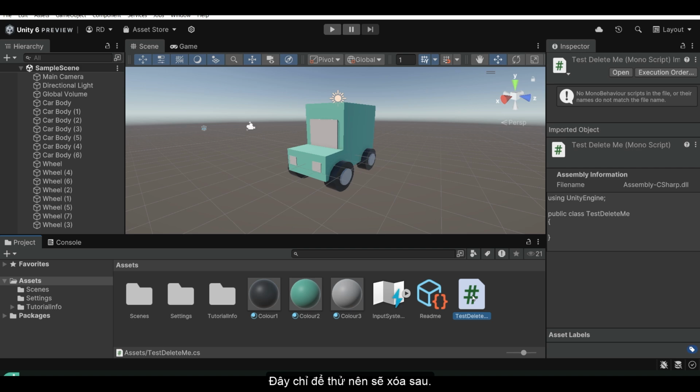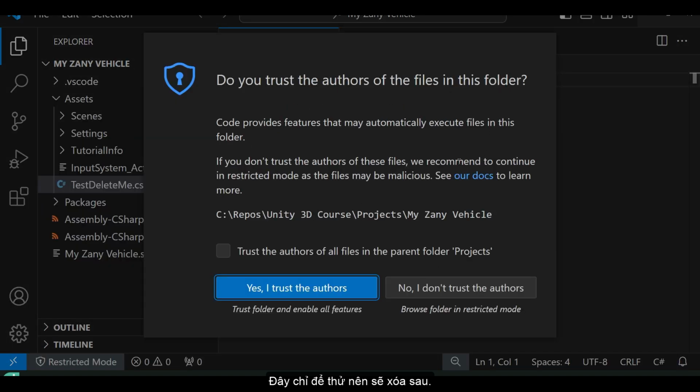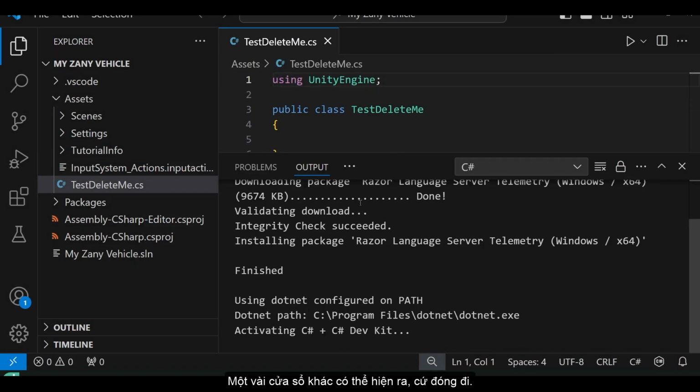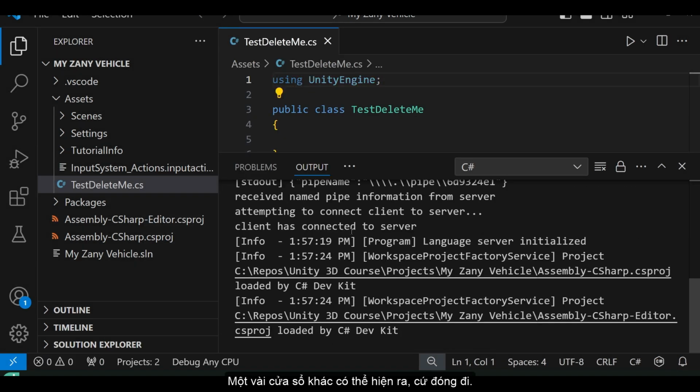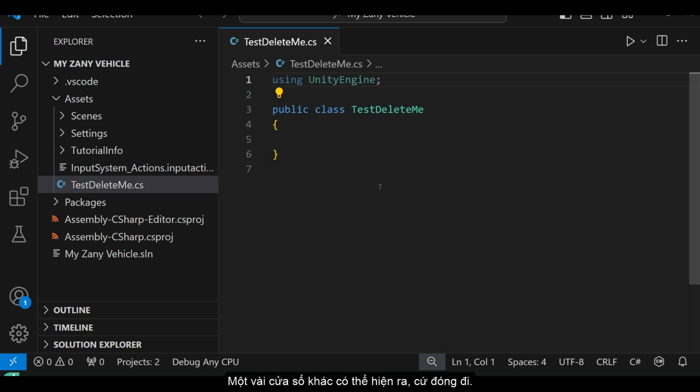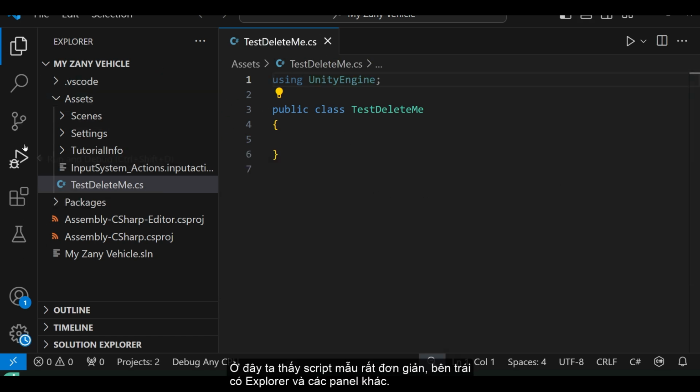Now, when I double click on this, it should open up Visual Studio Code. You'll get a couple of things like this. Do you trust the authors? Well, yes, I'm the author, so I trust me. I'll click yes on that. Get a few other things popping up. Let it do its stuff if it needs to do its stuff. I'm just going to hit X on that because I don't need to see it. And we've got in here just a very simple script. Over on the left, we've got our Explorer, and we've got a few other things in there.